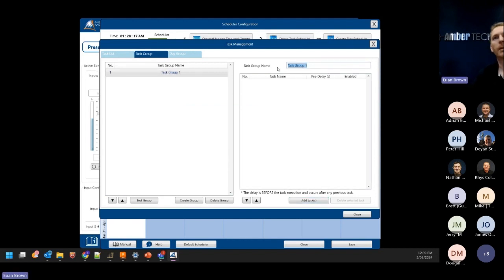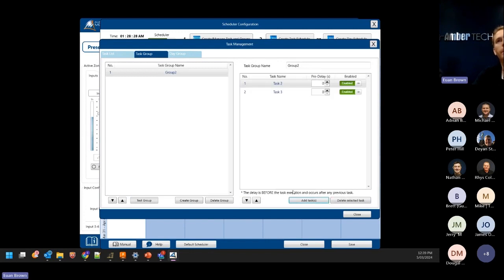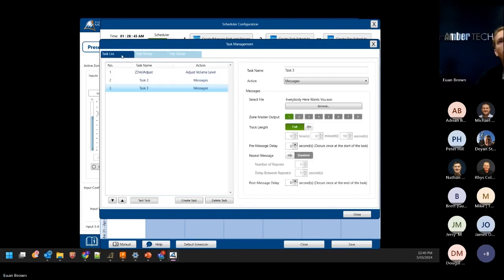Oh, sorry, it can't start with a number, so I'll just call it group 2. We then add tasks to it, the 2 messages. We add these 2 together, and then it gives you the ability to add a delay between the messages. So this gives you even more flexibility, in that you can have multiple messages playing one after the other, triggered using this group. So you create individual tasks all down here, and then if you want to do sequences and group them together, that's how you would do it. You create a group and then add the tasks to it.